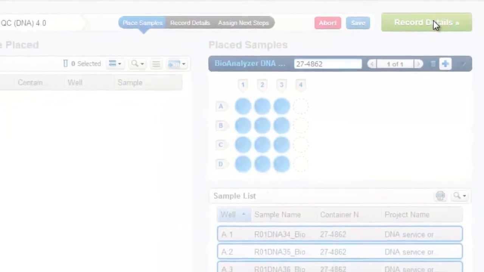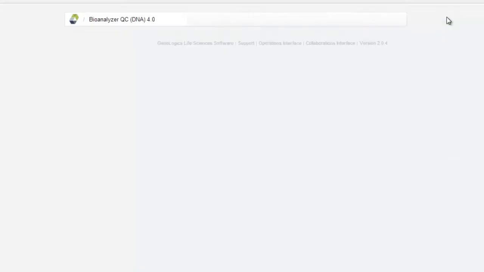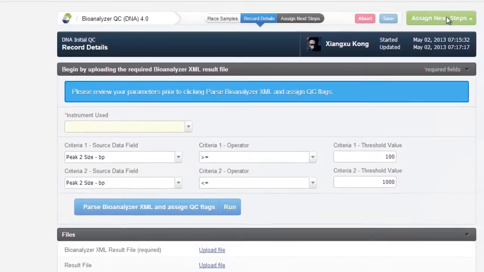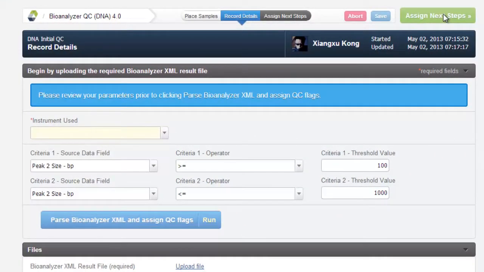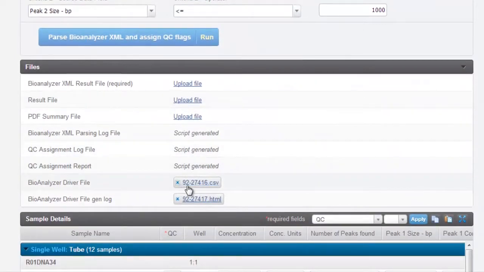After you click this button, you will see this window telling you that a custom program is currently being executed. What the program is doing is generating a driver file that contains all 12 samples and listing the LIMS ID for every single one of them. As the screen refreshes, you will notice that under the Files tab, there are two files already generated. The first one is the sample driver file, and the second one is a log file that describes whether or not that driver file has been successfully created.